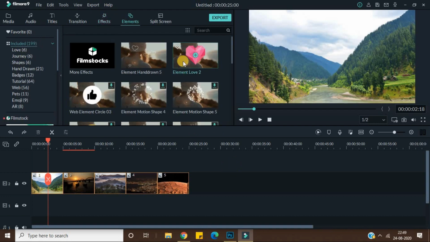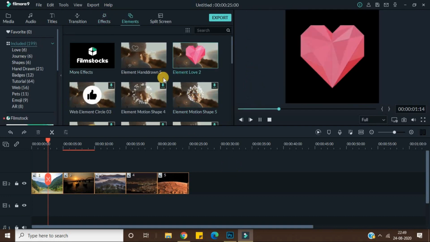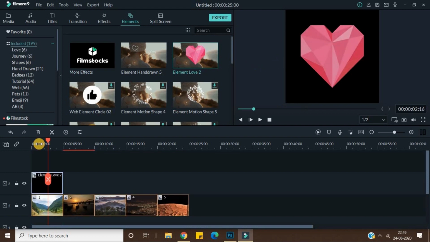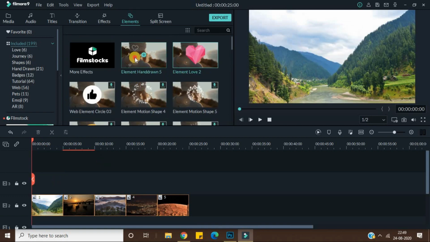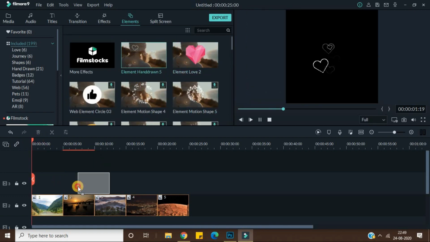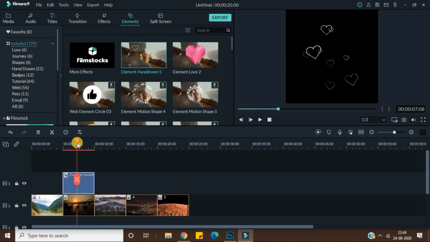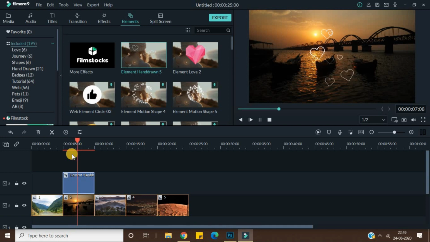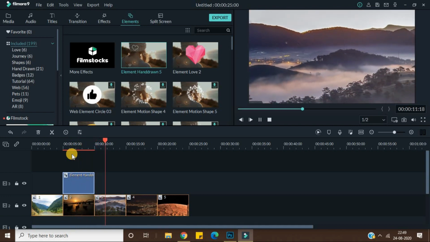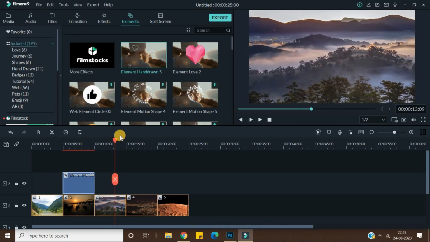So then there are elements. You can use 3D elements like these. If I want this, let's suppose I want to use this heart above this particular video, I can just put it above this and it will show it to me like this. So you can use them. Then there are some hearts in this, as you can use these. So these are some elements you should use in your videos, because these small things will make your video better overall. So you should use them.